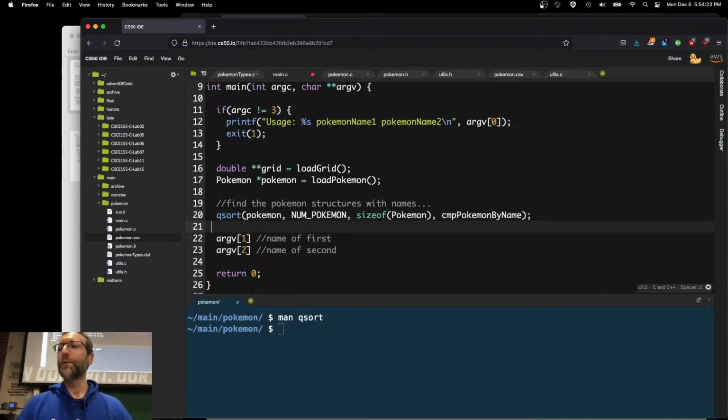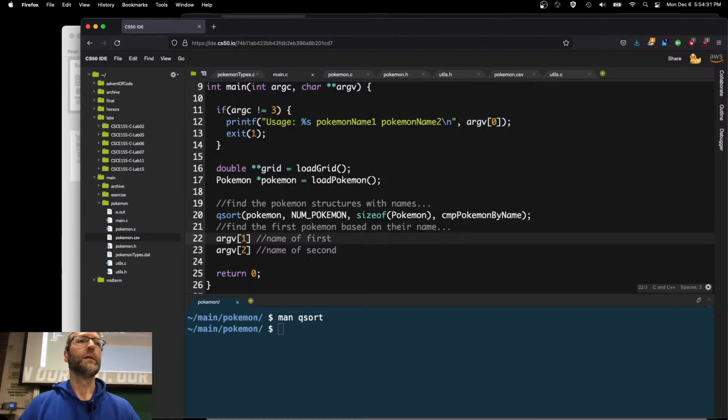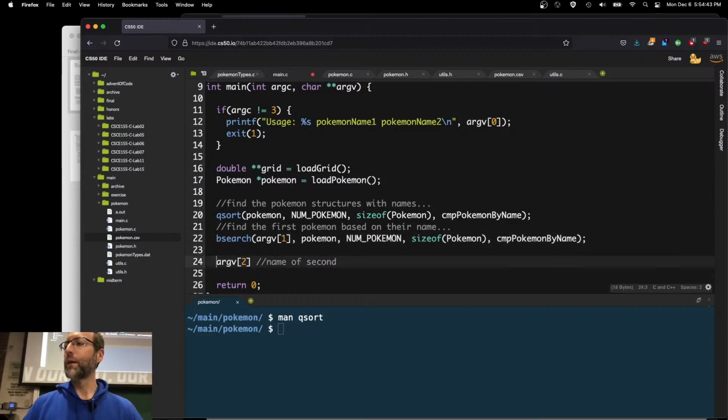How can I then now find the first Pokemon based on their name? bsearch is exactly the same call, except for what? I need a key. So is argv of 1 my key? You're searching an array of Pokemon. Argv of 1 is a what? A string. Are those two types the same thing? No, you're searching for an apple in a barrel of oranges, or you're searching for an orange in a barrel of apples. It's not going to work.